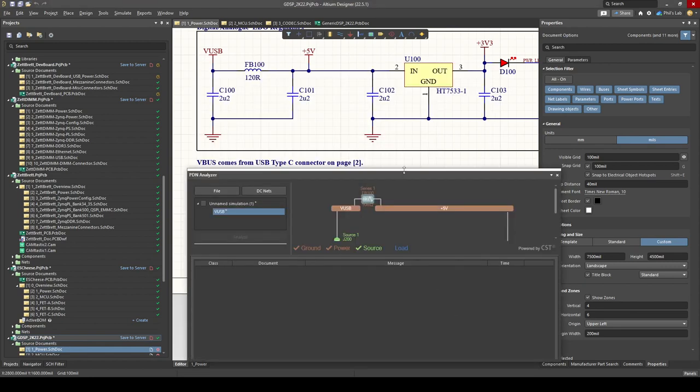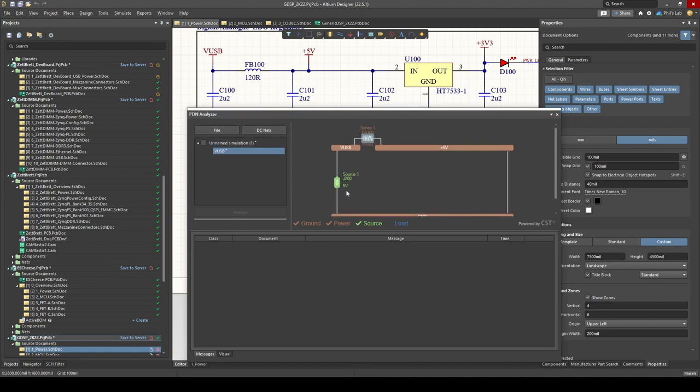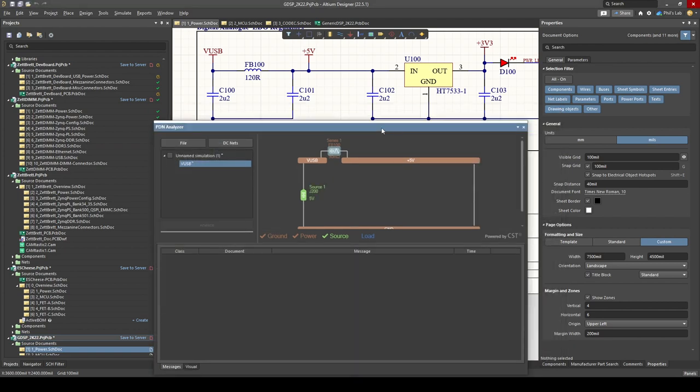And click OK. So in the PDN analyzer, we have our voltage source, which is the connector, providing VUSB through the series element to 5 volts. Now we have to specify a load, and the load in this case will be our voltage regulator, which steps this down to 3.3 volts. Later on, we'll then generate another network, which is our 3.3 volt network, which has the regulator as a source.